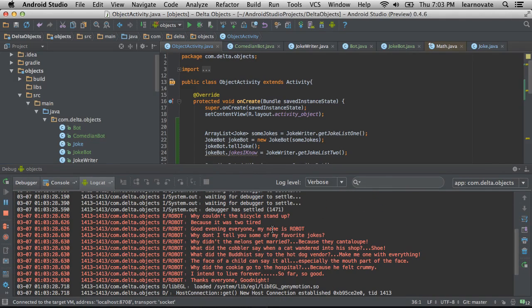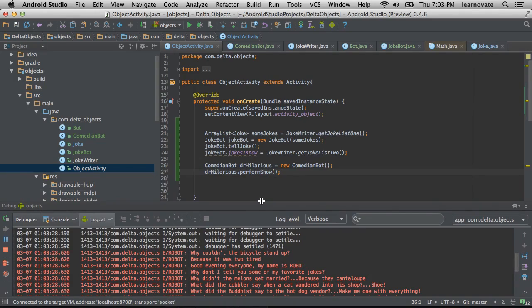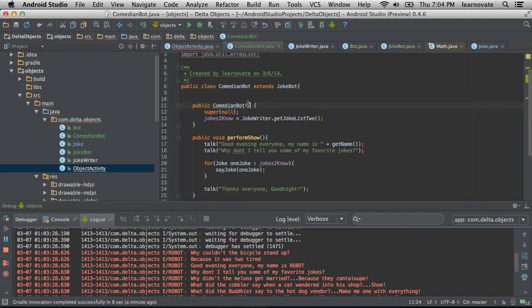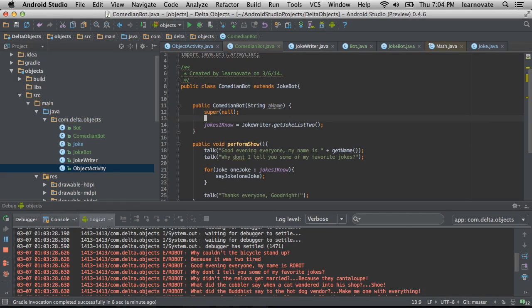But we can't tell the difference right here. So he's saying all his jokes. Why couldn't the bicycle stand up? Because it was too tired. And then you see, good evening, my name is a robot. So in order to differentiate in the log, we're now completely modifying and changing the comedian's behavior. We're doing it in reverse. I'm actually saying, okay, I know I'm going to want to give him his name first, and then I'm going to jump into Comedian Bot to then implement that functionality. You don't always have to build stuff from the inside out.